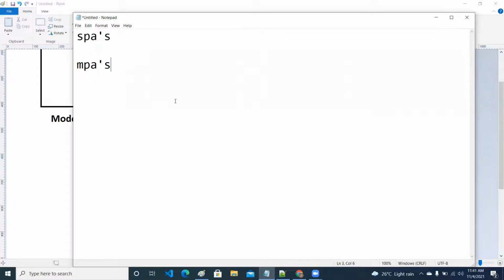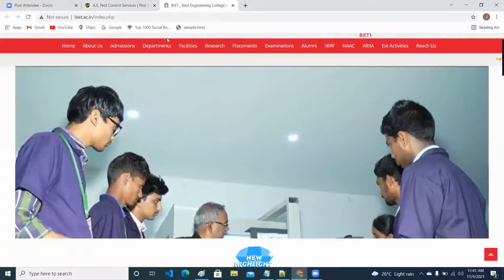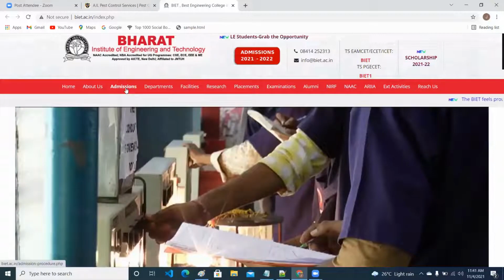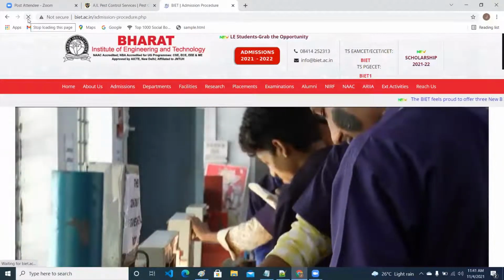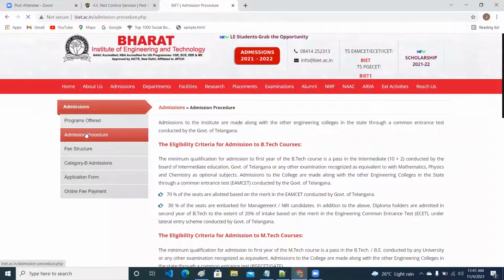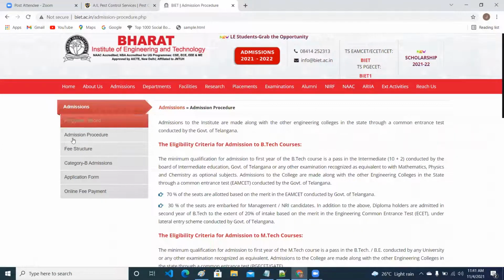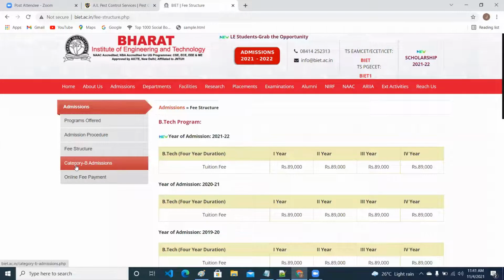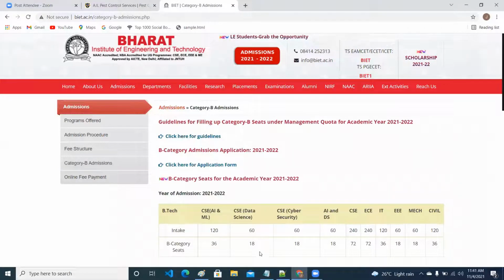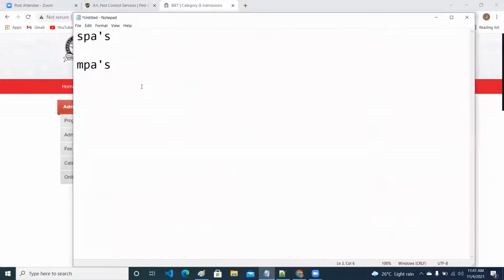Multi-page application means every time our web page is reloading. See here, I'm going to click on this one. It is reloading. I click on this one, again it is reloading. That means whenever I click, every time the web page is reloading, so we simply call it a multi-page website. Multi-page means every time the web page is loading.